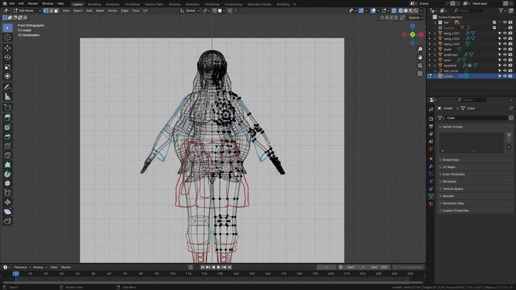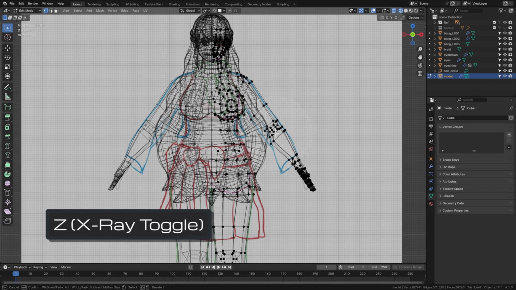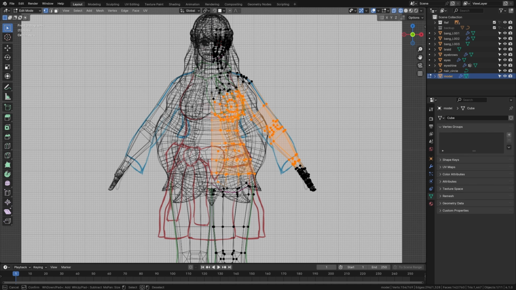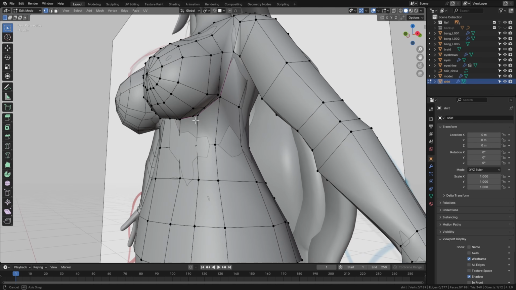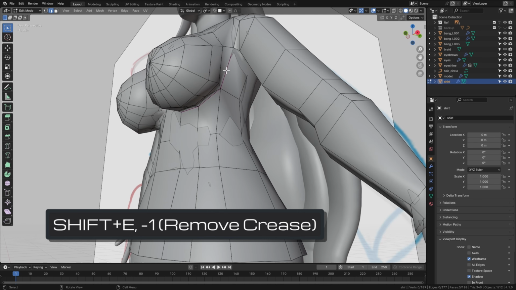To get the base of the shirt, enter X-ray mode and use the circle select tool to select all the vertices going from the neck down to the waist, including the arm up to the hand. Duplicate the vertices and separate by selection. Enter edit mode with the shirt selected and remove the crease from underneath the breast area.